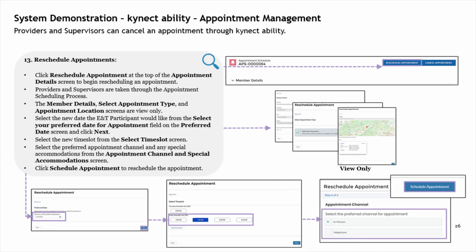As stated on the previous slide, providers and supervisors may reschedule or cancel appointments on the appointment detail screen. Let's cover how to reschedule an appointment. First, click Reschedule Appointment at the top of the appointment detail screen to begin the rescheduling process. The member details, select appointment type, and appointment location screens seen during this process are view only since we are rescheduling an appointment.